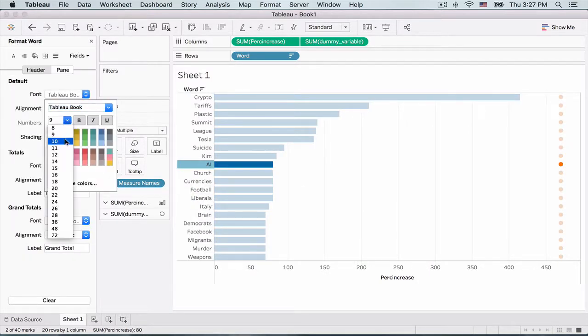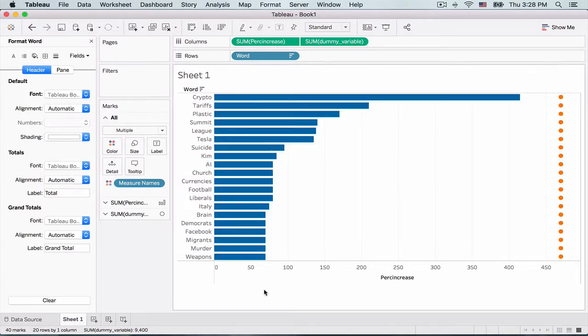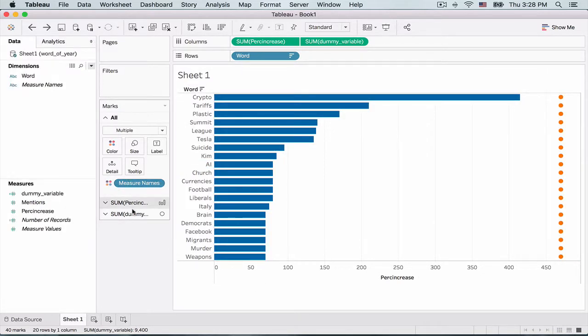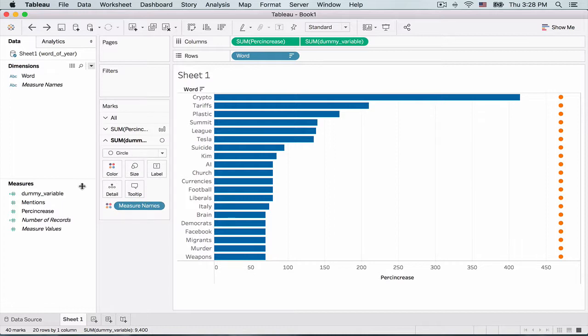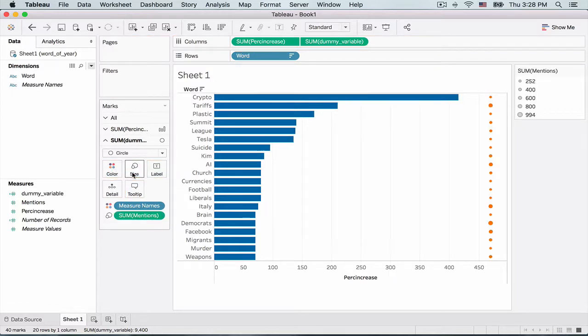And lastly, we'll increase the size of the text on the y-axis. Now, as you can see, the bubbles on the right are at a similar position and of the same size. So let's change that. We will go to this dummy section out here and drag and drop this field in the mentions onto the size. As you can see, now the bubbles have taken on different sizes.